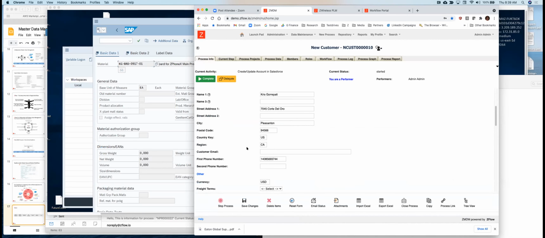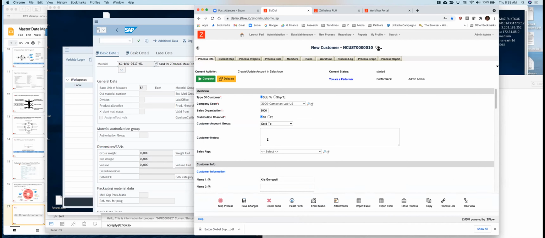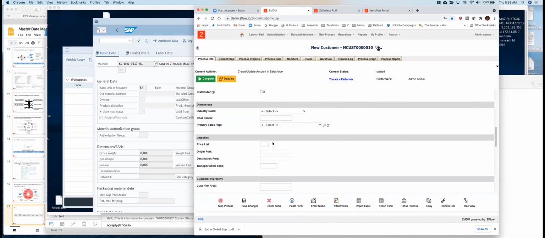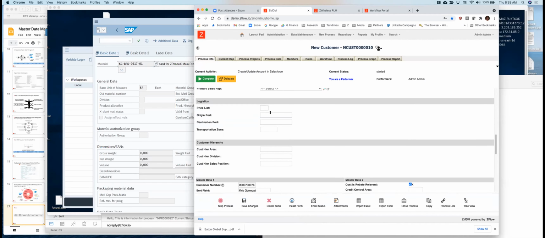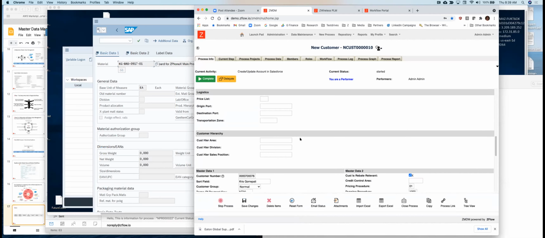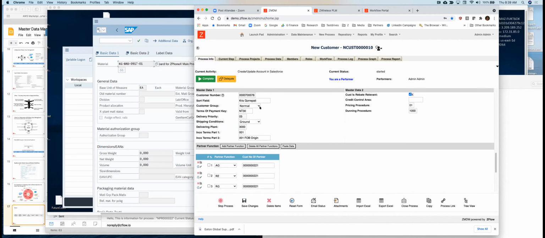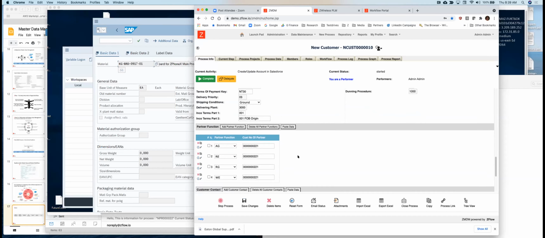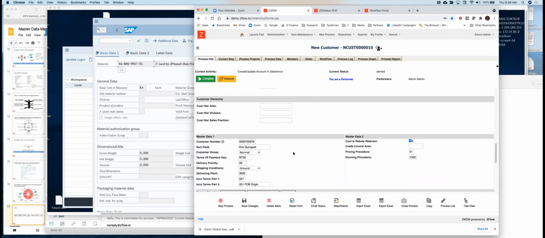So as you can see, it includes a lot of key information that SAP needs, as well as some additional, from a logistics related perspective, so that shipments can be done, all the key things, and then the partner functions that are needed. So this workflow actually does a lot. Some of this is not even available in core SAP.